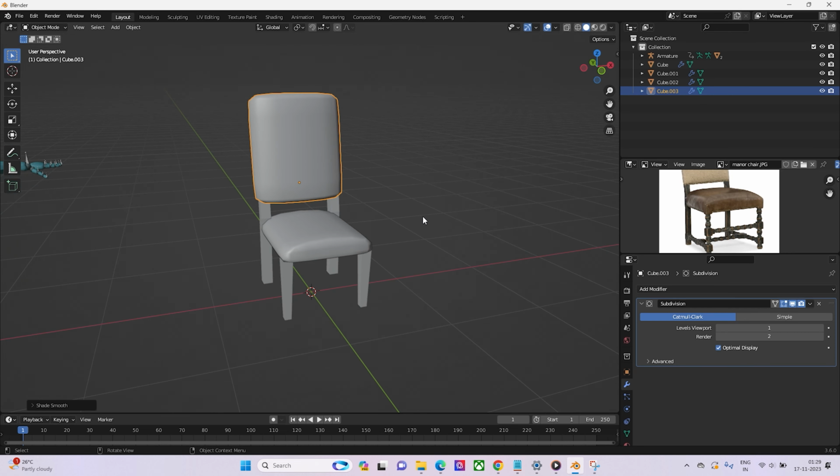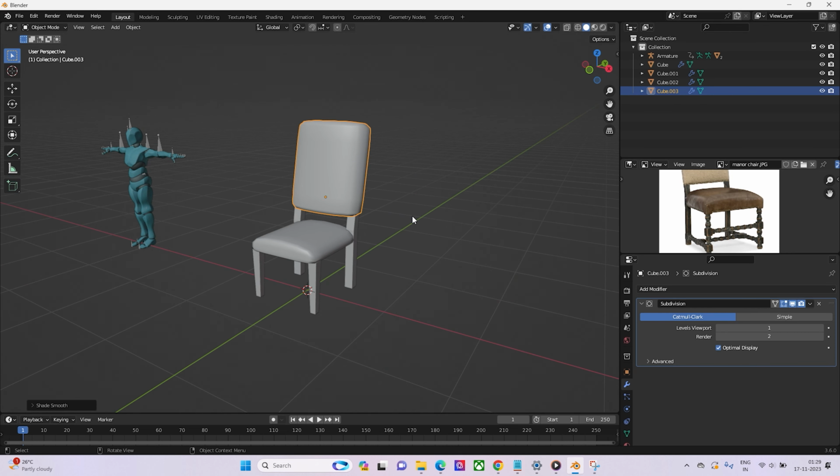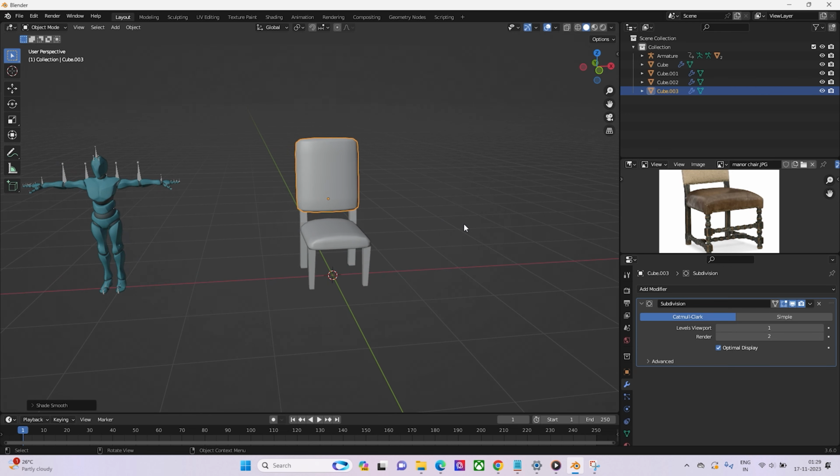It's a very simple chair in Blender. Okay, we have completed the modeling work. In the next tutorial, we are going to see how to do UV unwrap for this chair.